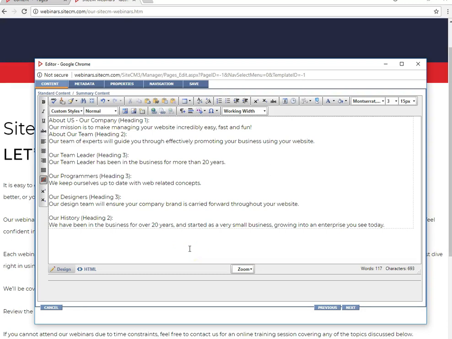In this quick tip video, we'll be talking about default styles, or the styling of text in our SiteCM page editor, creating headings and paragraph text. Regarding heading text, Google and other search engines use heading styles and their content as ranking factors for your pages.